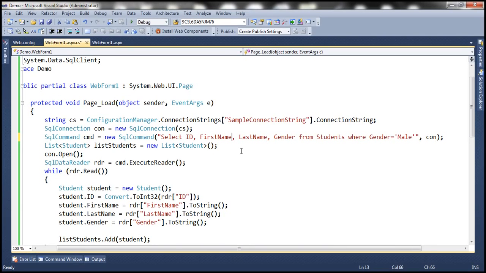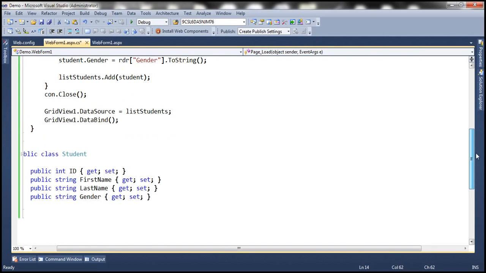And since we don't have IntelliSense here, this query is error prone, meaning we can make some spelling mistakes. For example, instead of first name, we could very easily misspell it as first name 1. And that's the SQL query, right? And then here we are constructing a list of students, and here we have the actual student class.